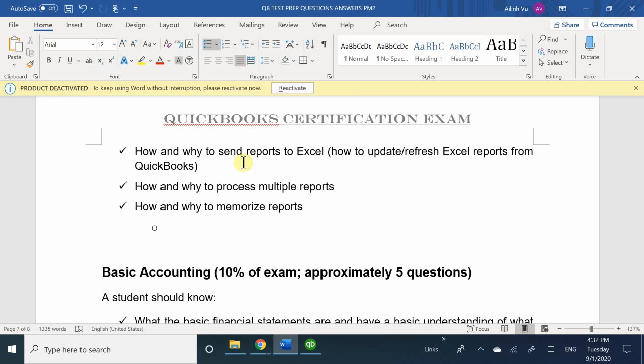How and why to process multiple reports. Again, you can do that. It's under the multiple reports where you can put 2 or more reports into one report. Again, that is something that I have you guys read up on. Sorry, I'm going through this because of time.